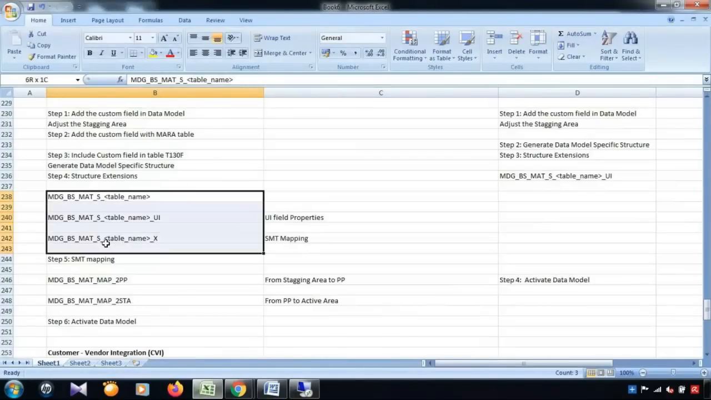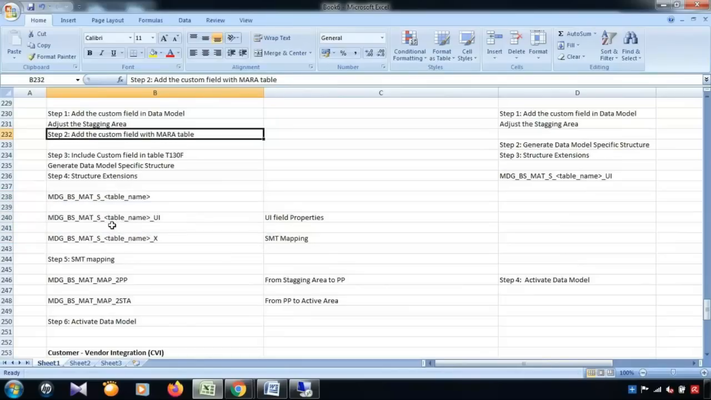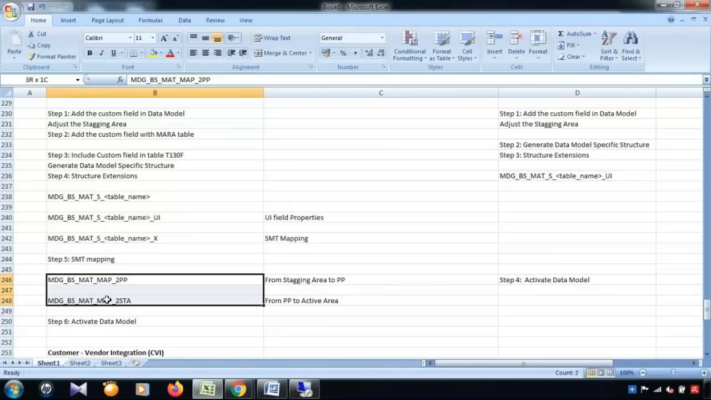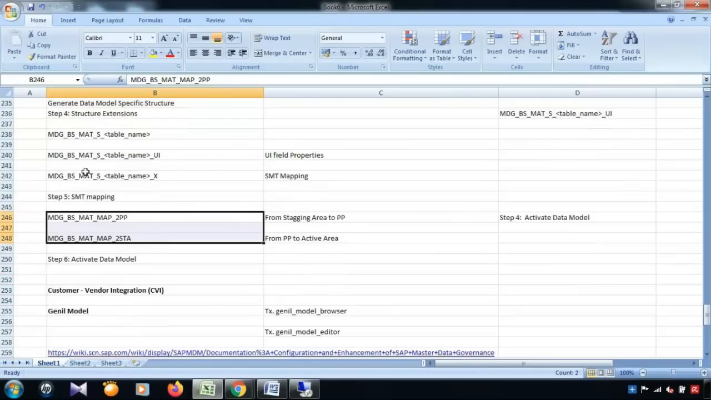Now as I was telling, what is the difference between adding the field in material and adding the field in business partner or vendor or customer? The process will remain same. Only the table name will be different, the structure name will be different, and the SMT mapping name will be different. So that is the difference you have. Apart from that, the following steps will remain same. Okay. Then moving towards the SMT mapping step.